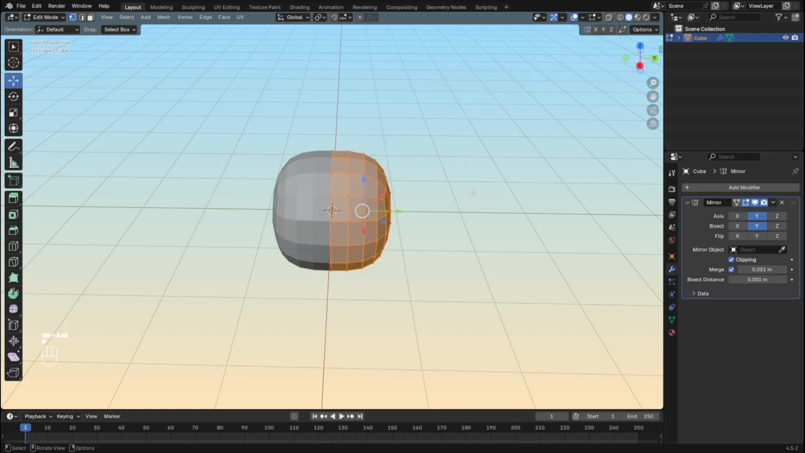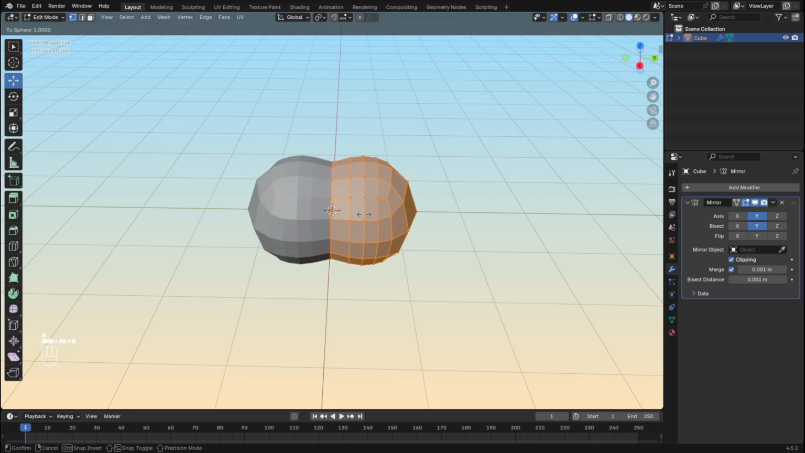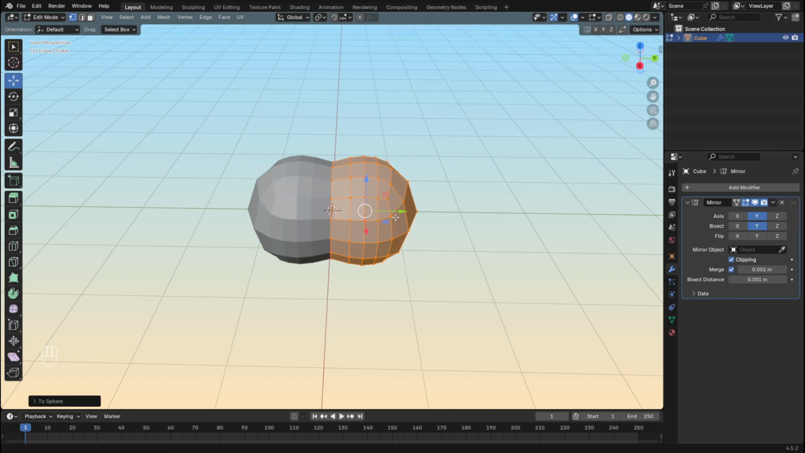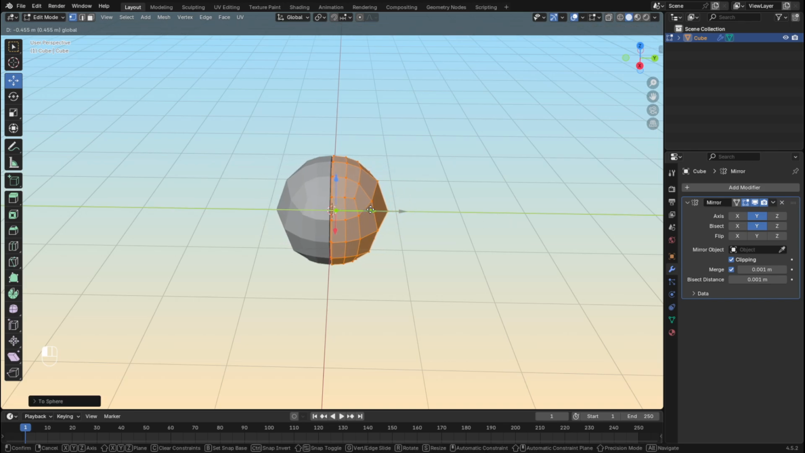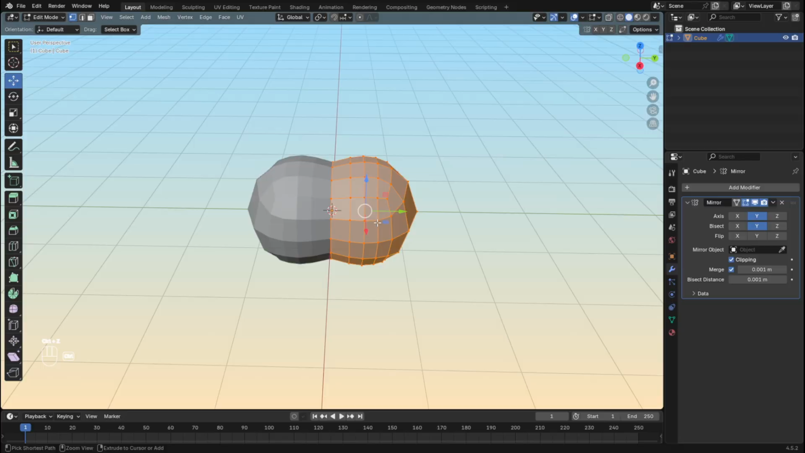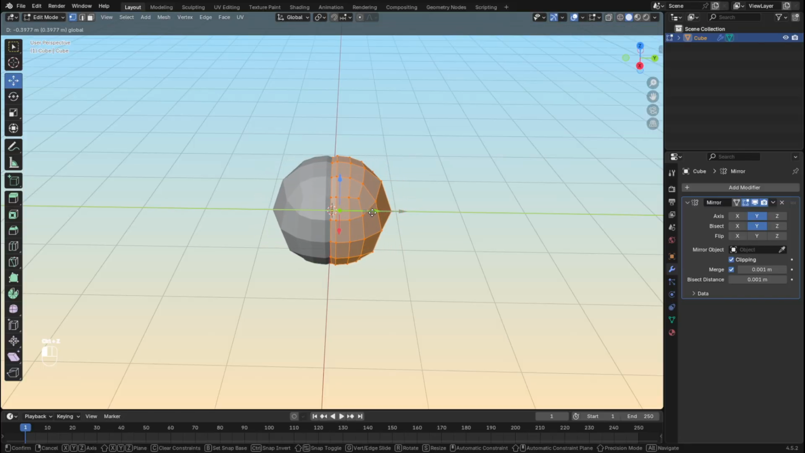So you can see I can mirror it on the X axis, which is back and forth this way, the Y axis, which is back and forth this way, and the Z axis, which is up and down. So now even though we only have a very small corner of the cube, it's being mirrored on all the axes.